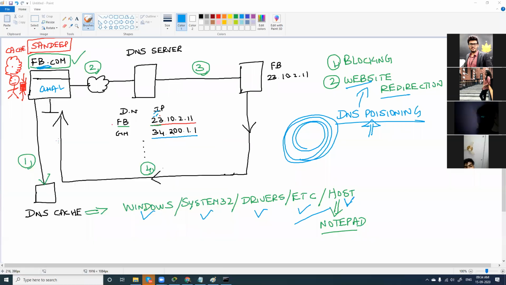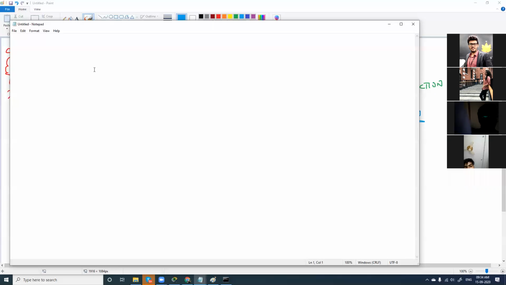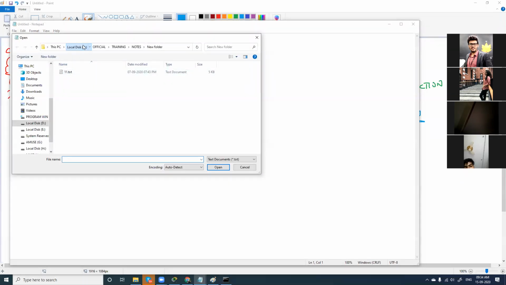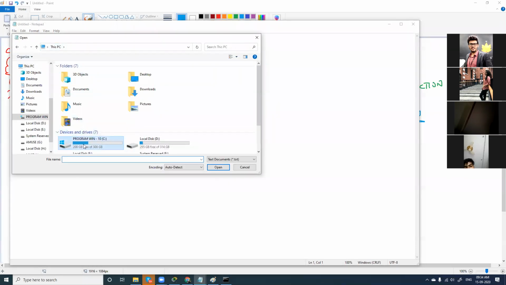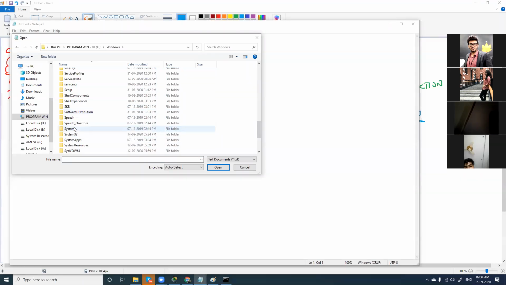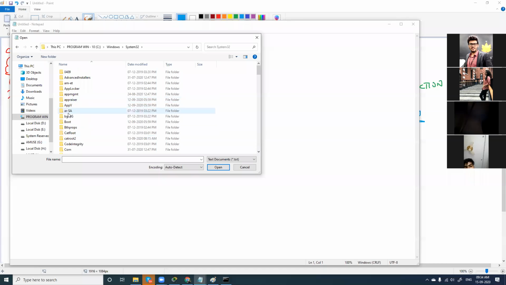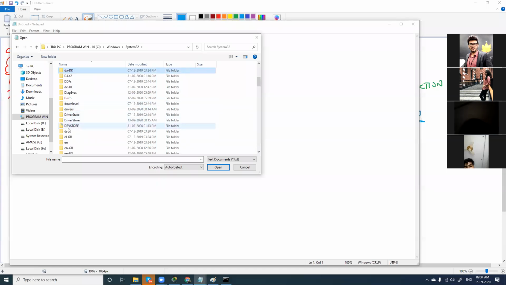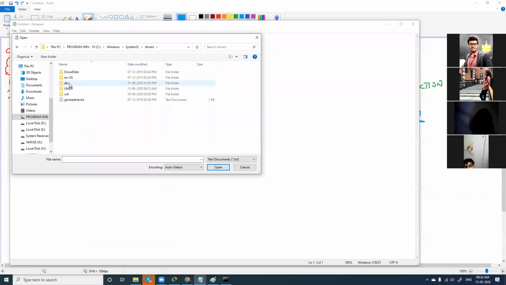Run as an administrator. Yes, fine. Now Notepad is opened as run as an administrator, and I'll open this file again. I'll go to Windows, system32, drivers, etc, and I'll have host.